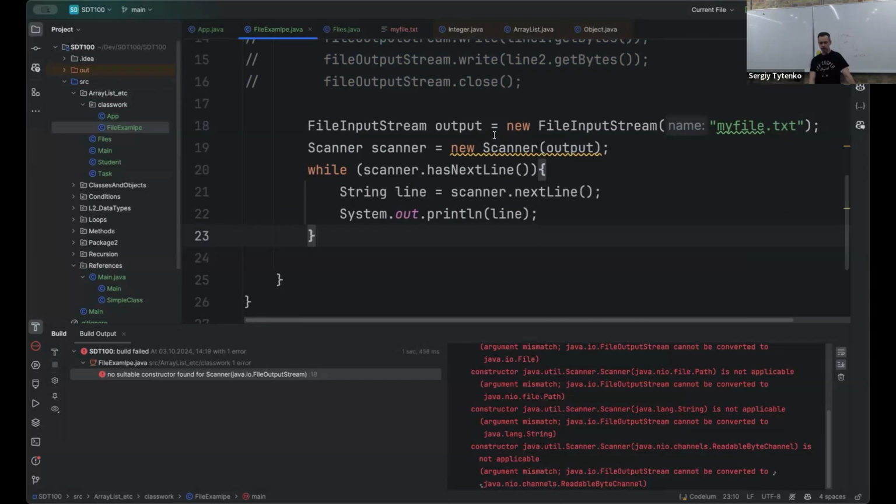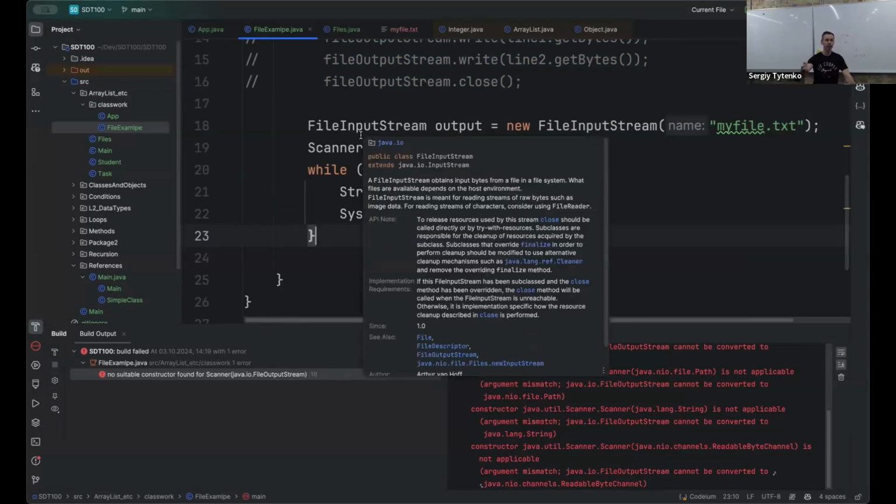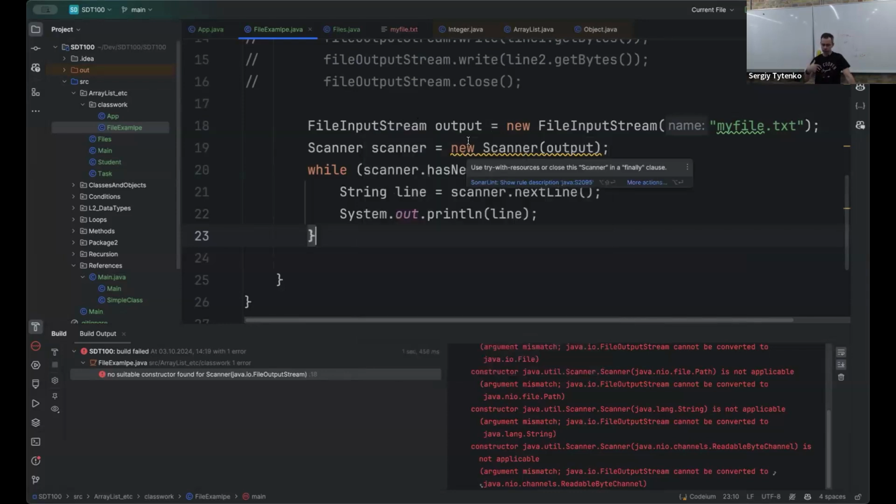Now let me explain that. So we have, again, a FileInputStream, because we want to input information from a file to our program. And we put this input stream into our scanner, which you already know what it is. And we scan the file, and we scan the next line in a loop as long as we have one more line in the file. When the end of the file is reached, we will stop the loop. This is the idea. Do you understand that? Let's run it and see if it works.